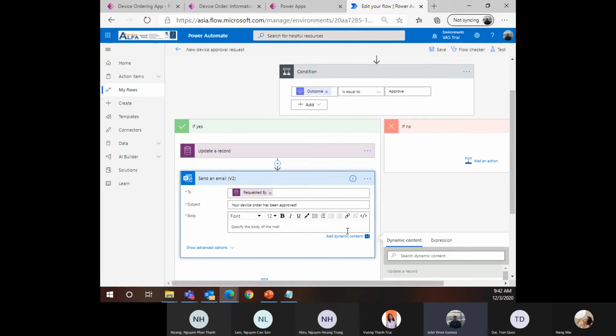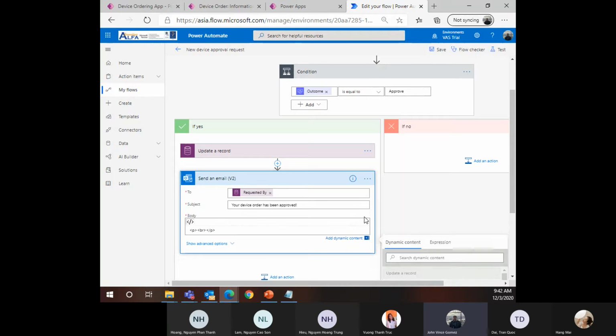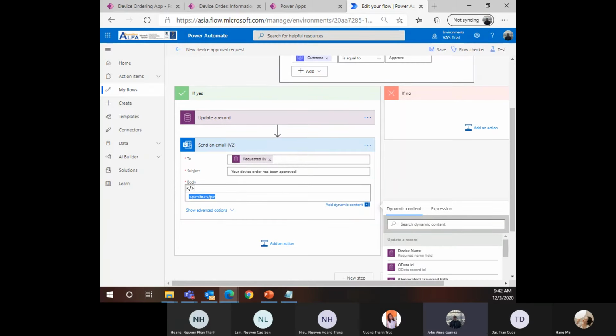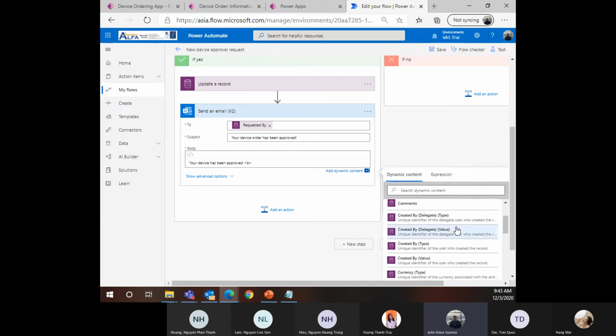Then on our body, let's click the code view here, so we can edit our body using the HTML tags. Let's type in: your device has been approved. Then the HTML tag for bold. And then let's select the device name.